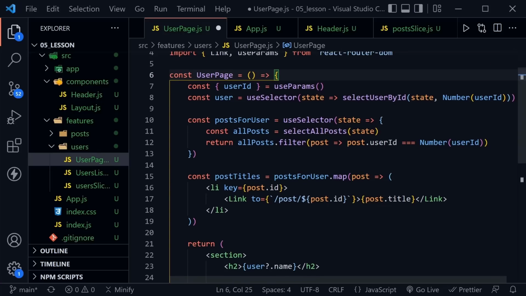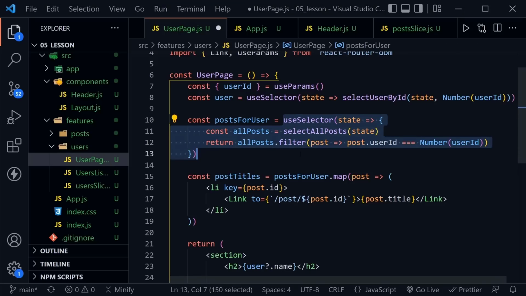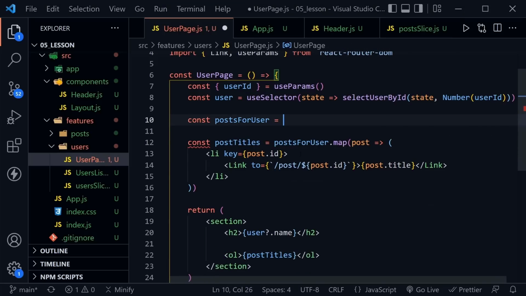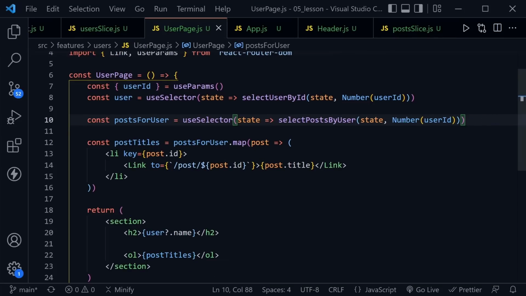So we'll come down here where we were previously calling filter and creating that new value, and we'll just replace everything that we had for the postsForUser, and now we'll use our new selector that we've created. I'm going to press Control B so we can see everything, but here we're using useSelector once again, passing in the state, but now we're using this new memoized selector we created, selectPostsByUser. It gets the state. Once again, we're making sure it's a number because we're getting that from useParams, where it's a string from the URL, and then we're passing that userId in.